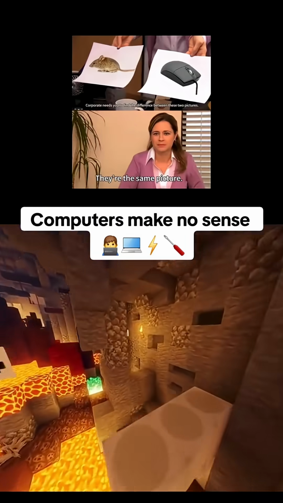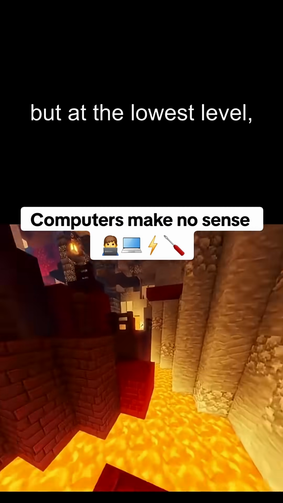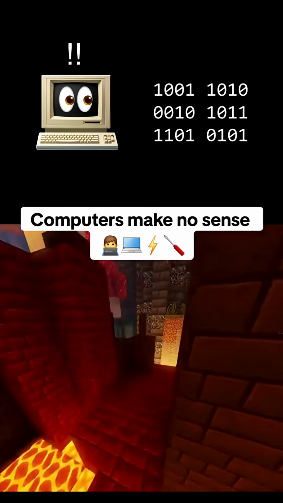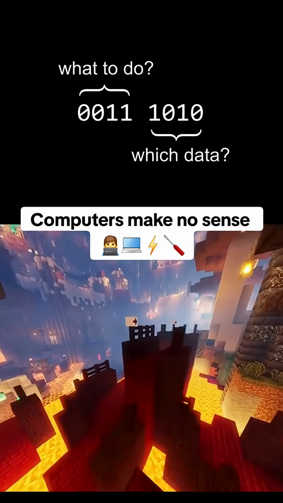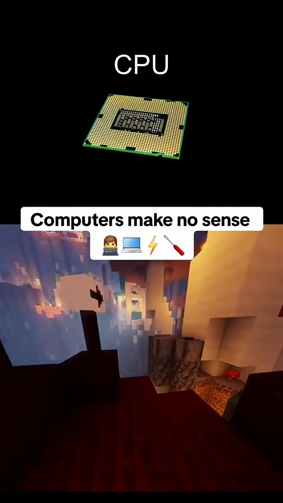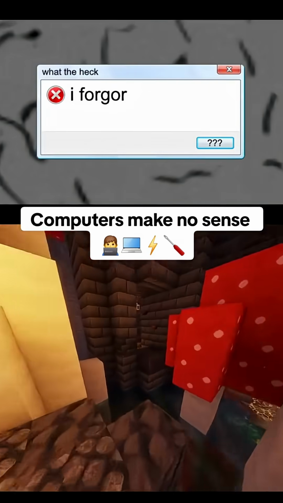Input devices allow you to give the computer instructions with the press of a button, but at the lowest level, computers only understand instructions in machine code, which is binary code telling the CPU what to do and which data to use. When it comes to following these instructions, the CPU is kind of like a genius, just with the memory of a demented goldfish.